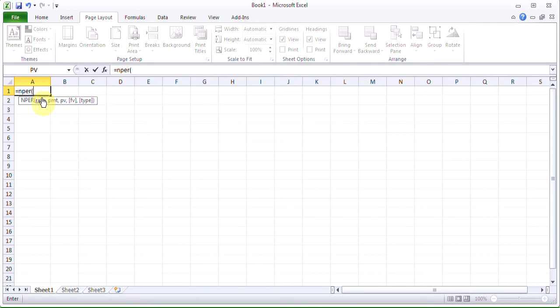The rate is going to be my 4%, so 4% divided by 12. My payment is going to be negative $150. My present value is going to be $3,000 for the amount of the loan. I'll use a close parenthesis and hit enter. And you can see that it's showing just over 20 months to pay off that amount.